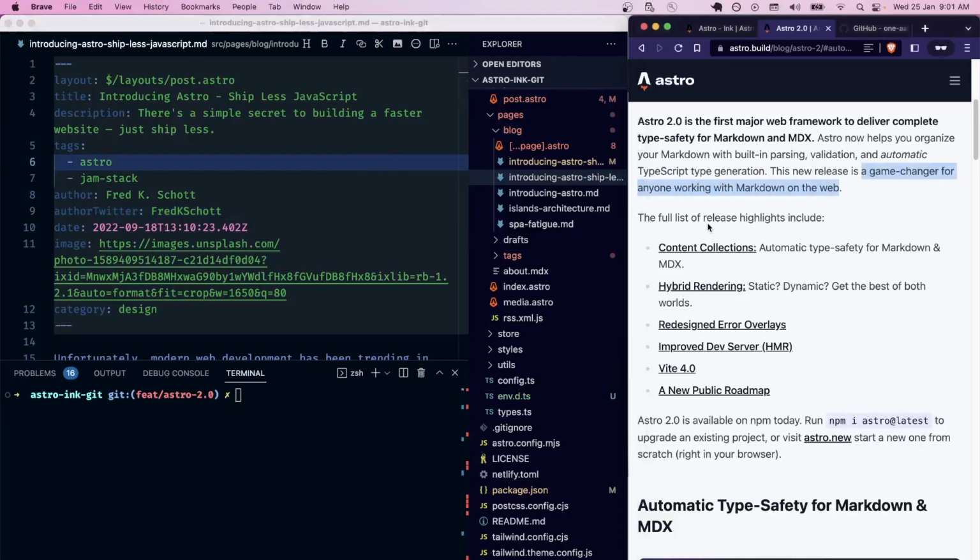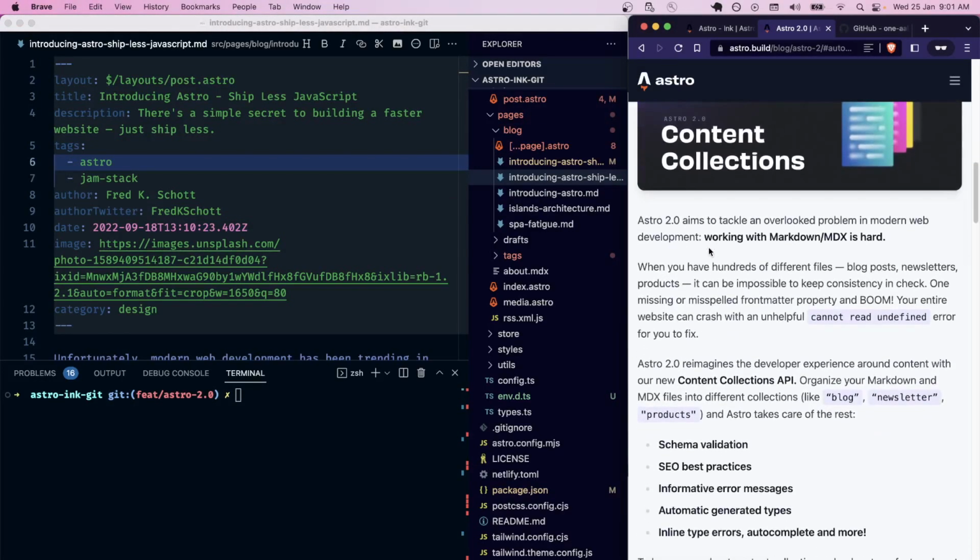Let's just see the official description of the content collections, right? So Astro 2.0 aims to tackle an overlooked problem in modern day development. Working with Markdown and MDX is hard because they are simple files, right? And then you put certain attributes, right? But it's all your responsibility to eventually make sure that the attributes are following a certain structure, right? And that's what this document also says, that when you have hundreds of different files, blog posts, newsletters, products, it can be impossible to keep consistency in check. One missing or misspelled front matter property, and your entire website can crash, and you won't have a clue or an idea how to fix it, right?